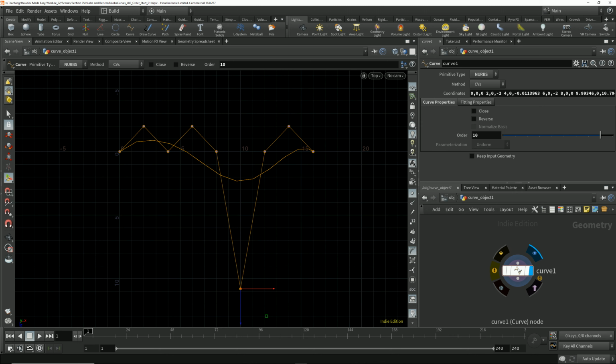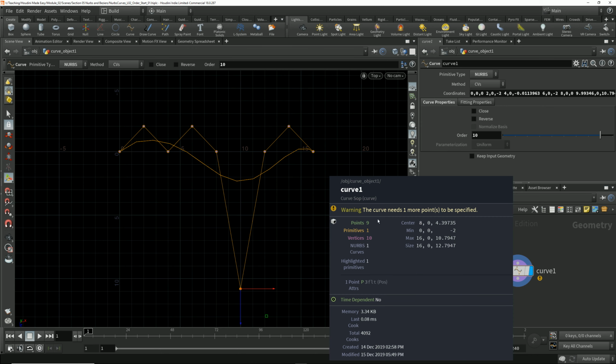If I bring up the node info, we can see that it says that we need 1 or more points to be specified, and that's because we need to have the same or more points than the order value. And this makes sense now that we know that the order is specifying how many points are controlling the position of the curve at any given point.